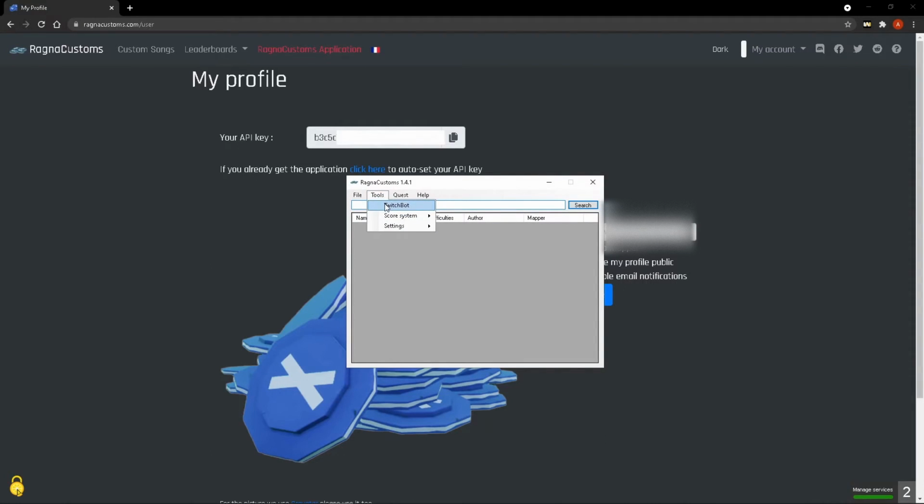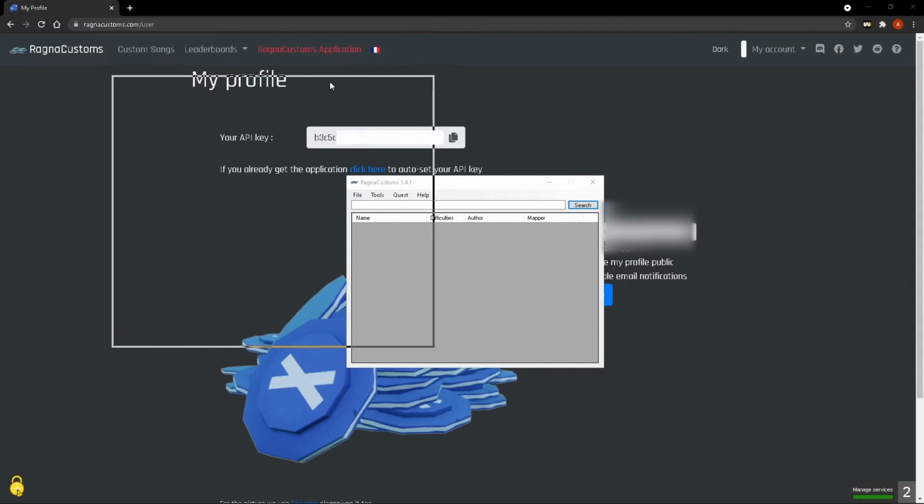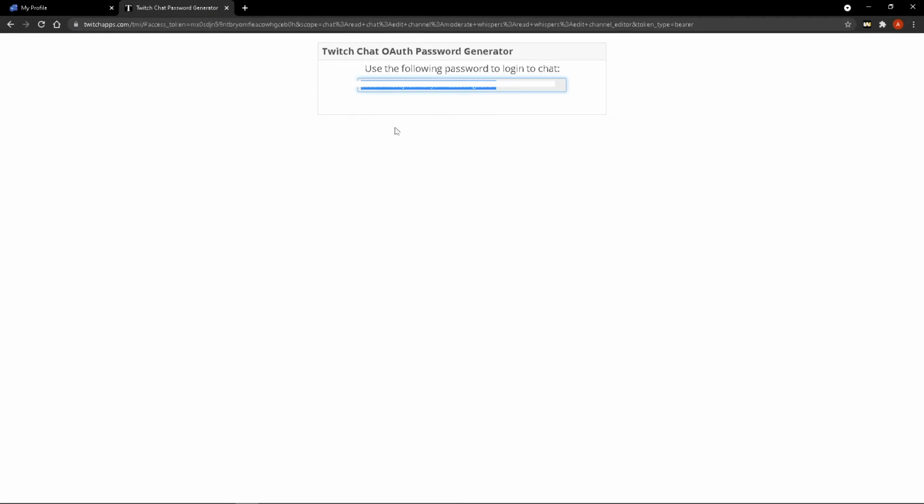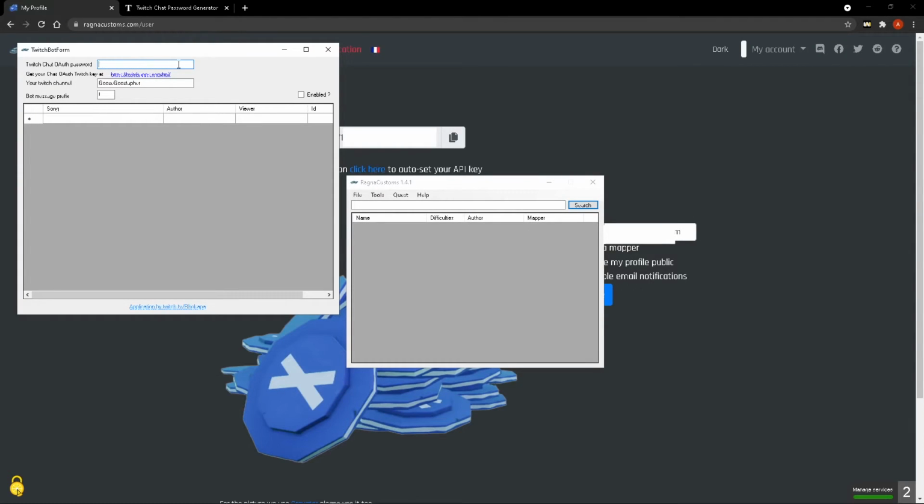If you are a Twitch streamer and would like a request or download bot, click on Twitch Bot. Click on the link below, Twitch Chat OAuth Password, to generate a password. Copy and paste your password in the Twitch Chat OAuth Password field. Where it says your Twitch channel, put your Twitch channel's name. Check the enabled question mark box. That's it, you're all set. Now you can enjoy custom songs in Ragnarok.